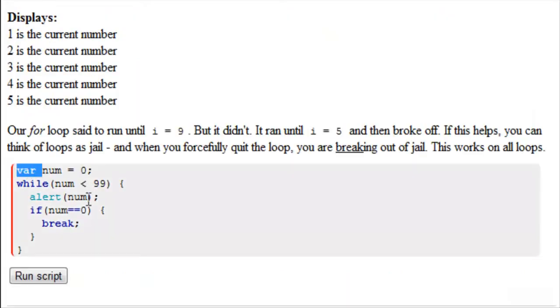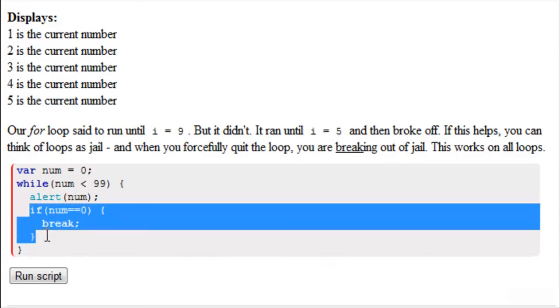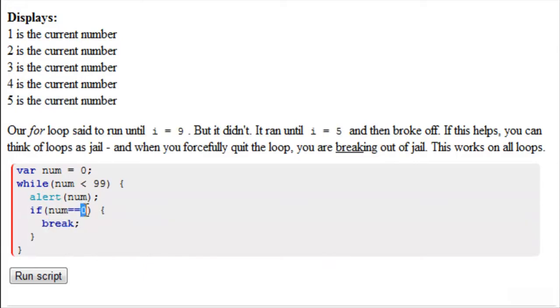Let's look at an example here. We have variable num is equal to 0, while num is less than 99. Alert the number. So right there, we know that num is going to run 99 times. Well, that's not what we want at all. So I threw in an if statement. If num is equal to 0, then it's going to break out of it. Well, let's see how this works.